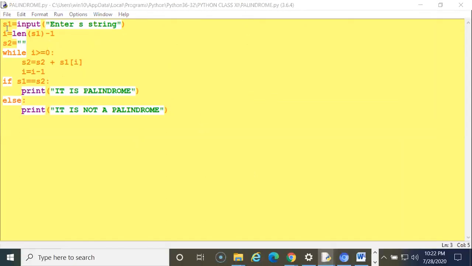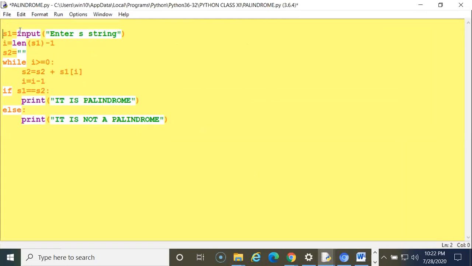So here s1 equal input. What is s1 here? It is a variable. Equal is an assignment operator. Input, enter a string. You have to input a string. Then you have to check whether it is a palindrome or not. What is my question here? With a comment line I am writing here.